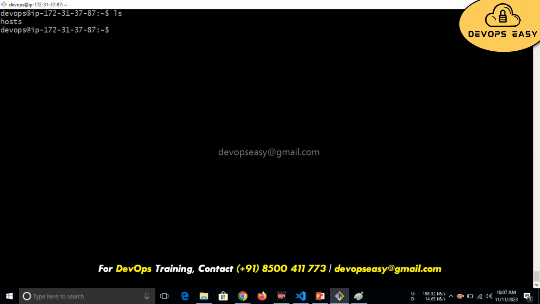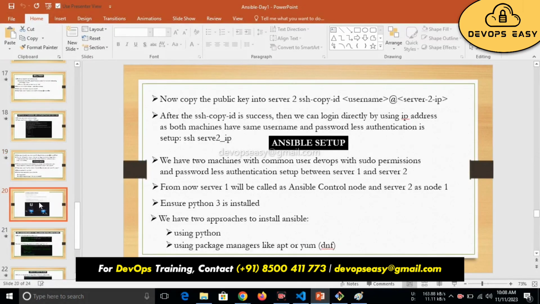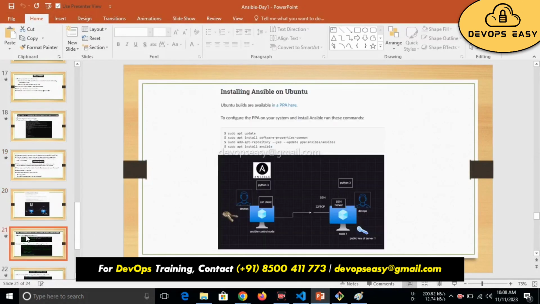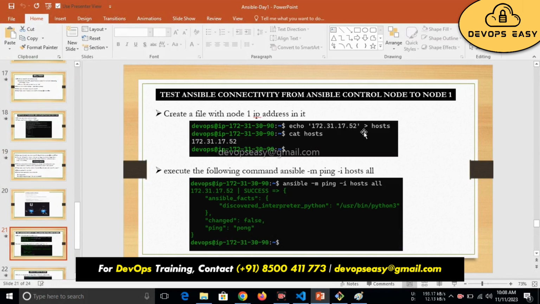ls. I have a hosts file. So ansible -m ping. Let me do one thing. We have done this setup, right? So I've created a hosts file. For ansible -m ping, you need to give -i hosts.